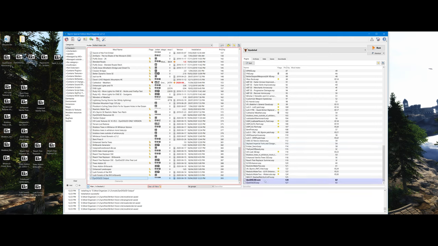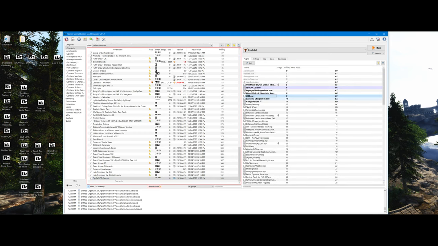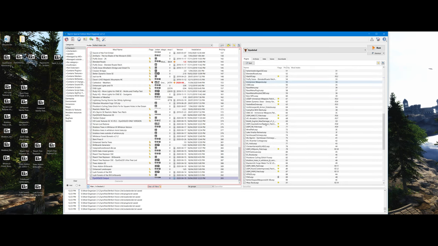And over in the right hand side, you'll see we've got a DynDOLOD ESM and also an ESP. You want the ESP at the bottom and the ESM up near the top with the other ESMs. Okay, so it sits around about there, just above campfires for me.